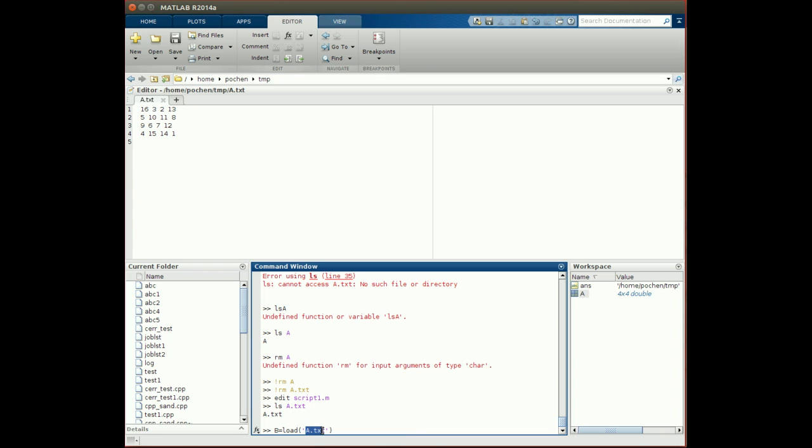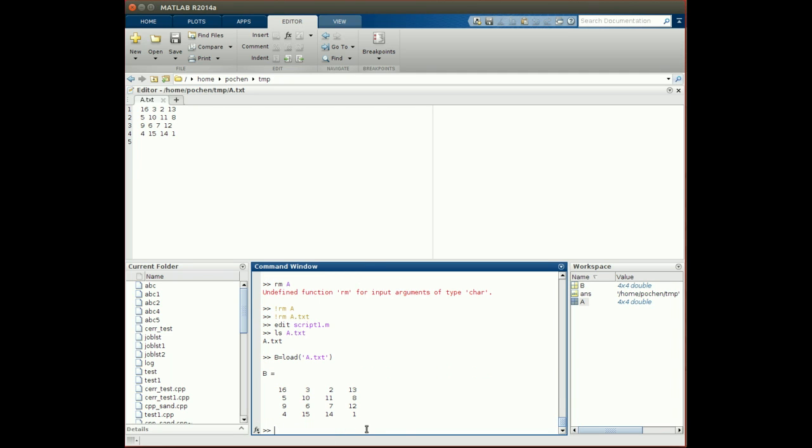Load, followed by the name of the text file that I just typed up, and the name of the text file has to be inside of single quotes. Now you have a B, and you can see here you have both A and B, and you can subtract them. A minus B is all zeros because A and B are identical. They just have different names.